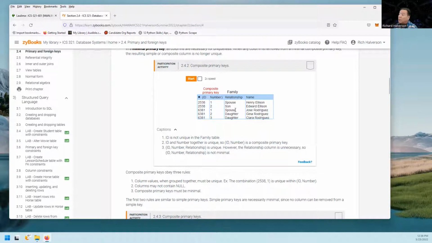Anyway, so that's a composite key, because remember, the primary key has to uniquely identify the record, and there's no single field in here that uniquely identifies a row.